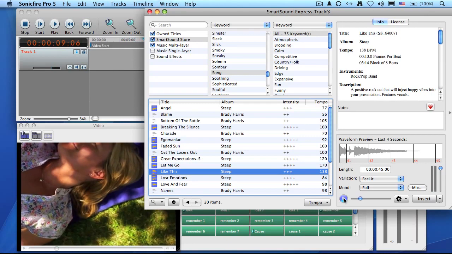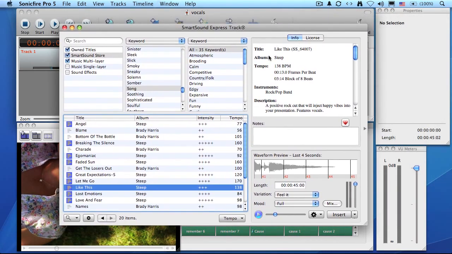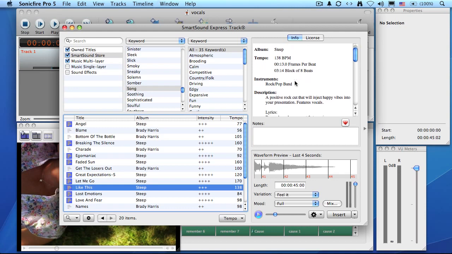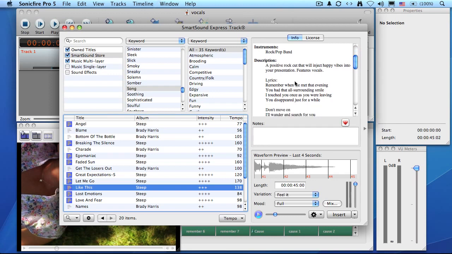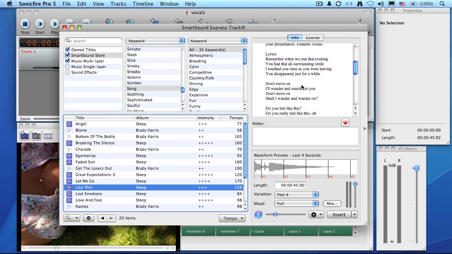But what's he actually singing? What are the lyrics? Well, one of the nice things is when you go to the info panel up here in the top right corner, you can see the name of the album, the title of the song, the tempo, which is really useful if you're trying to cut to the beat of the music, the style of music, but in the description category, it lists the lyrics the way they were first performed.